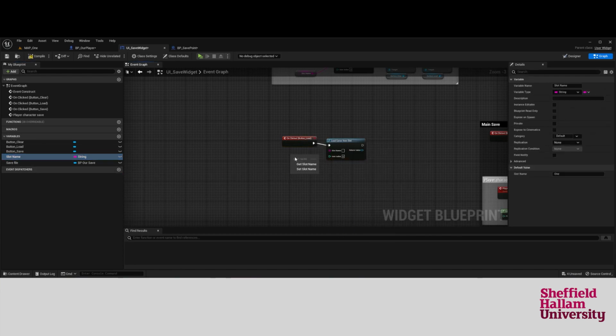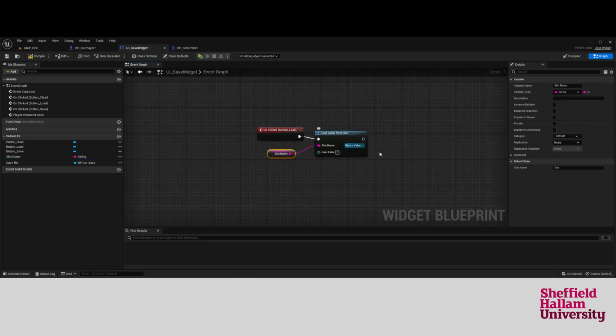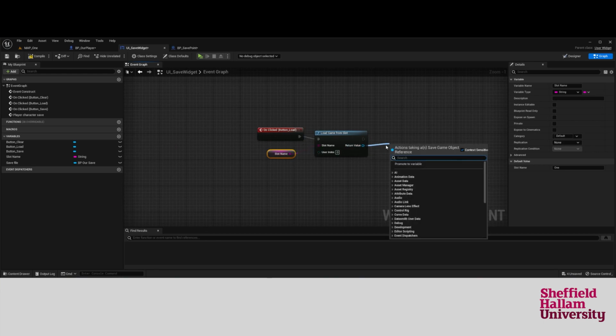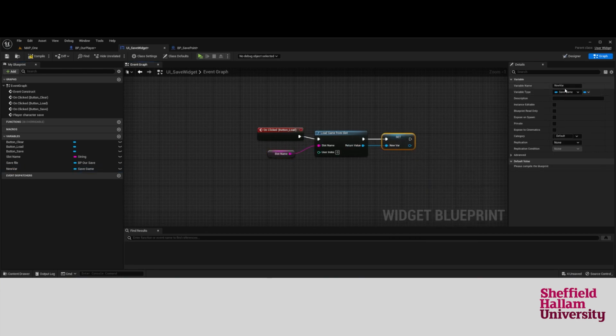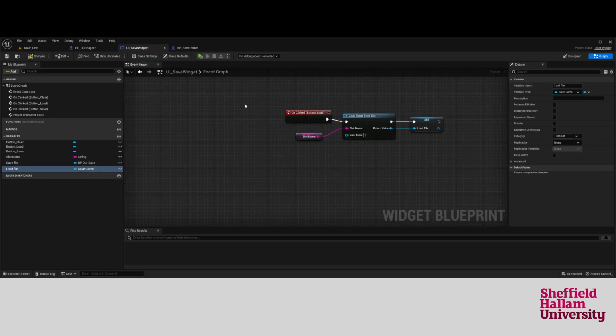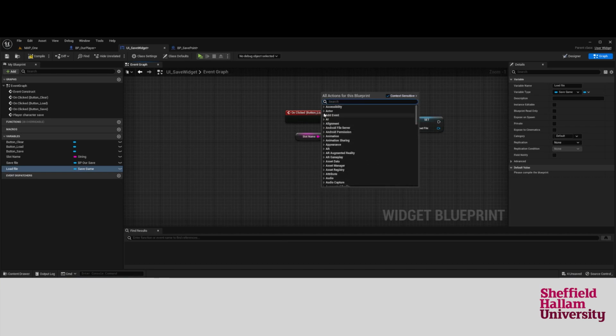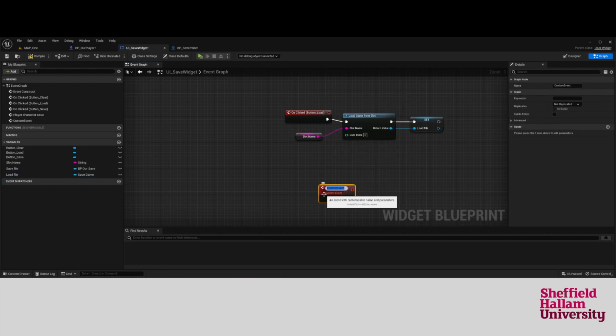Again, exactly the same. Drag the get slot name, place that in as so. Return value, again, we need to reference this. Just promote to variable. We're going to call this one, rather than save file, we'll call it load file, like so. And then, once we've got that, we want to activate each individual actor that we want to load things from. In this case, of course, it's only the player character. So player character load.